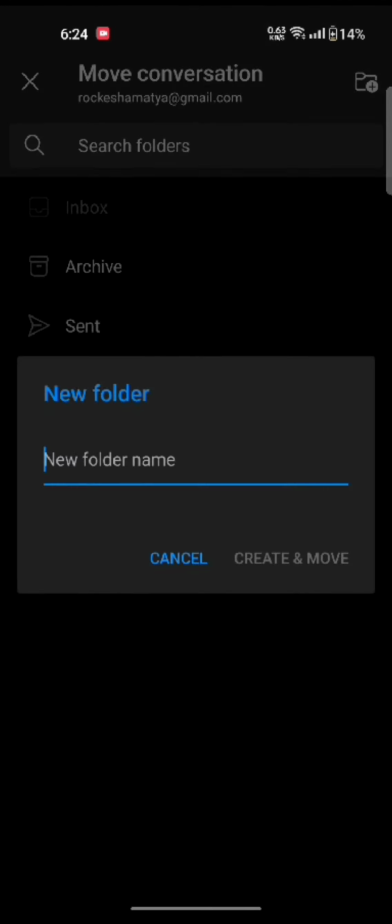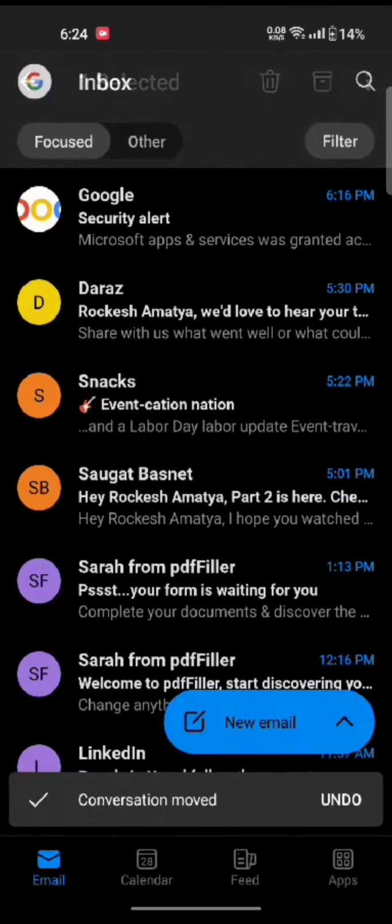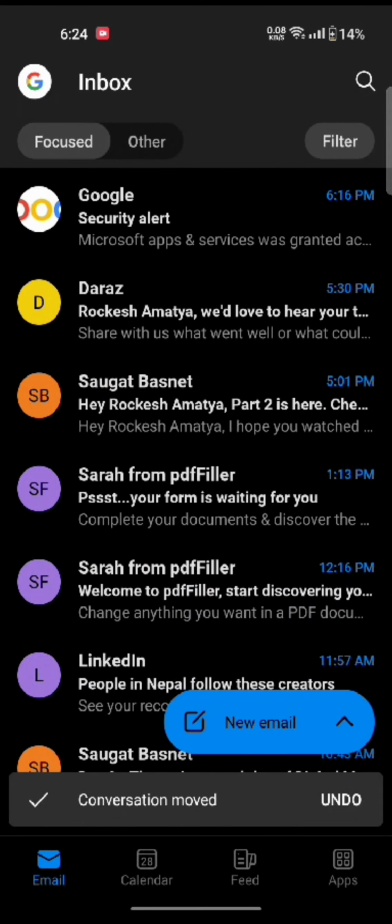On the next page, click on Folder icon at the top right corner of the screen. Create a new folder and name the folder, then tap on Create and Move. This is how you can create a folder in Hotmail or Outlook application quickly and easily just in few steps.